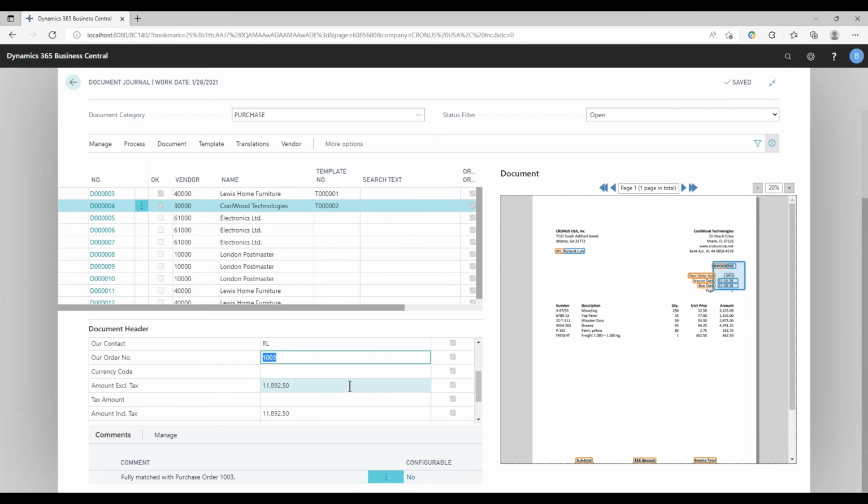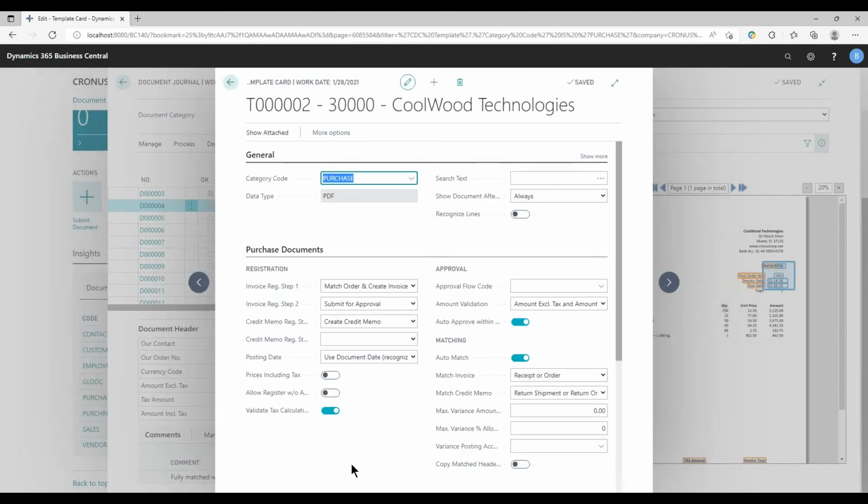Depending on your relationship with the vendor and the information that the vendor provides to you, you can get very granular in how you match, and you can do that on a line level, and you can allow for partial matching. And all these setups are controlled on a vendor by vendor level in what we call a template card. And they inherit basic settings from the master template.